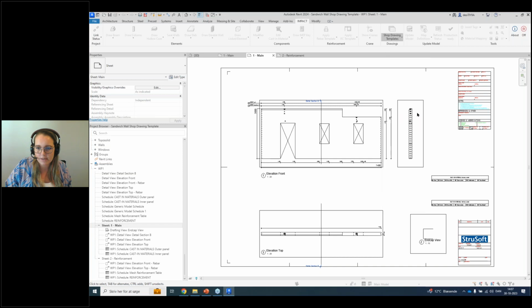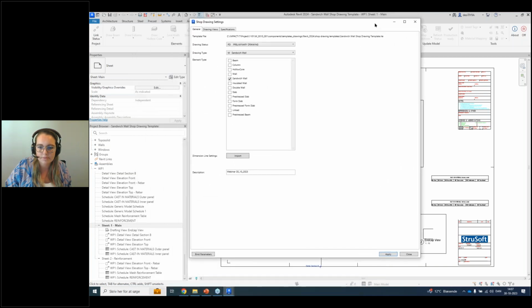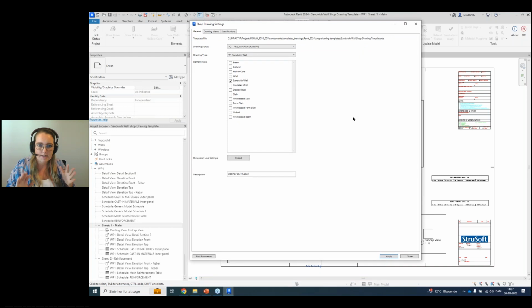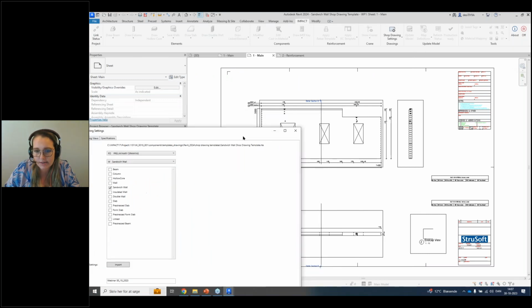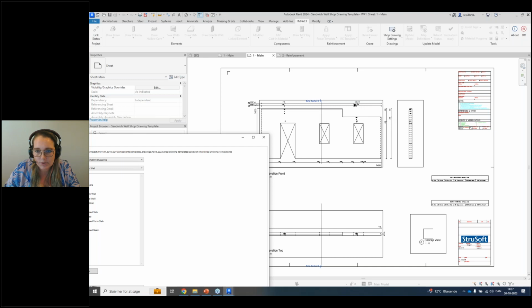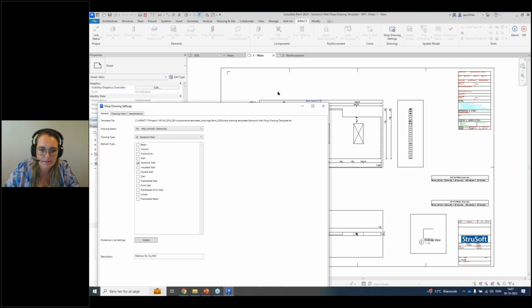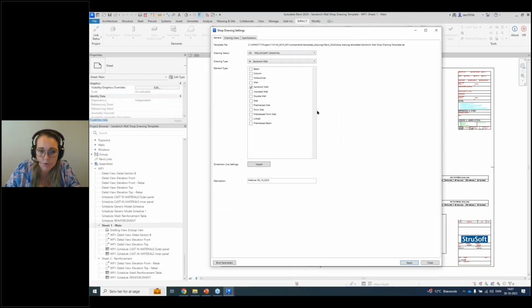So I press on this, and here I open the shop drawing settings, and this window you're going to see a lot today, because this is where all Impact shop drawing settings are made. Here we save everything about your shop drawing, from the size of the sheet that you want to generate, to the distance between the dimension lines. Every setting, big and small, it's here. So I'm going to read it with you.